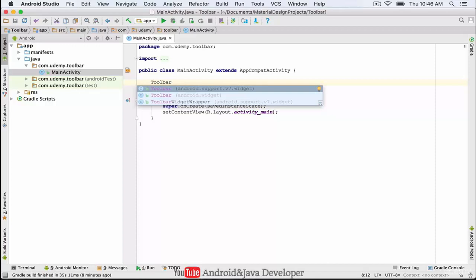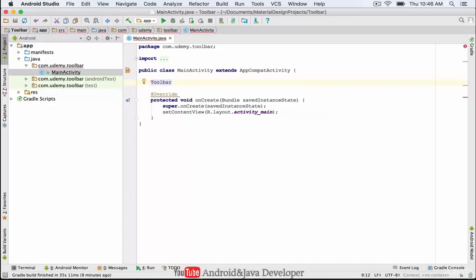Note that here we have two toolbar classes, but we must use the android.support.v7.widget class. Okay, we select a space with arbitrary name for our object. For example, toolbar is a suitable name, and semicolon. After we created our object, I go into the onCreate method and create a connection from my object to the toolbar that I created in the activity main layer.